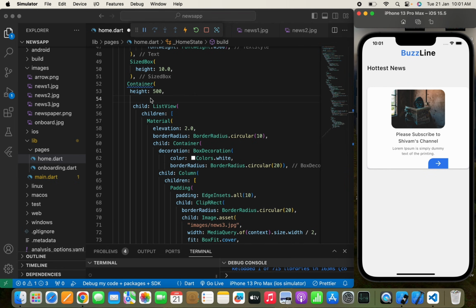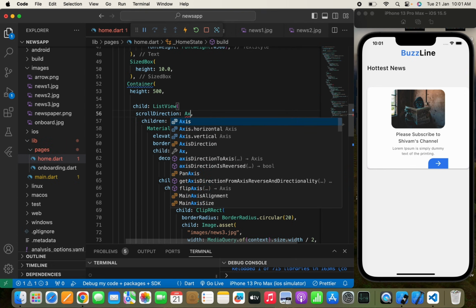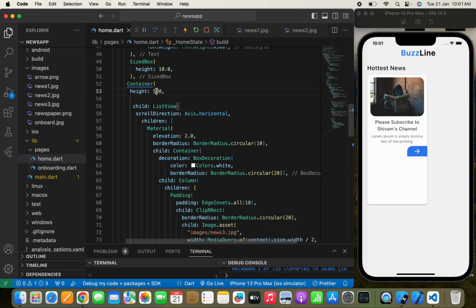I need to scroll in the horizontal form. So I'll just write scroll direction, something over here, scroll direction axis dot horizontal. Yeah, so now you can see that, and we'll decrease the height up to 300, I guess.